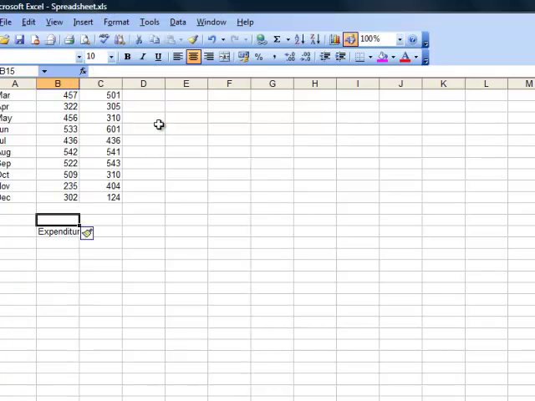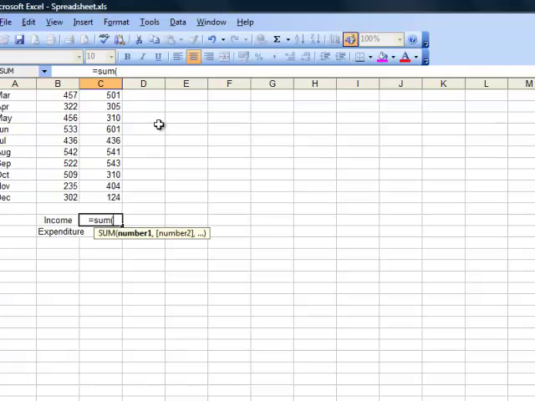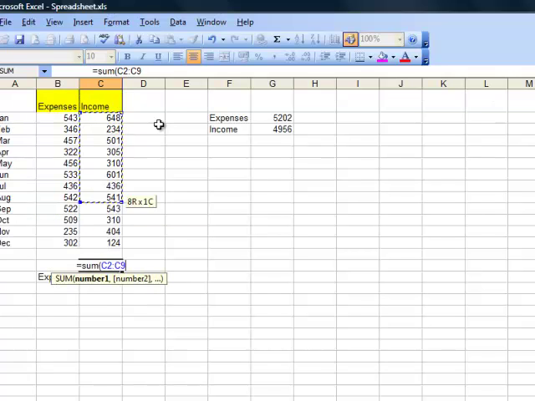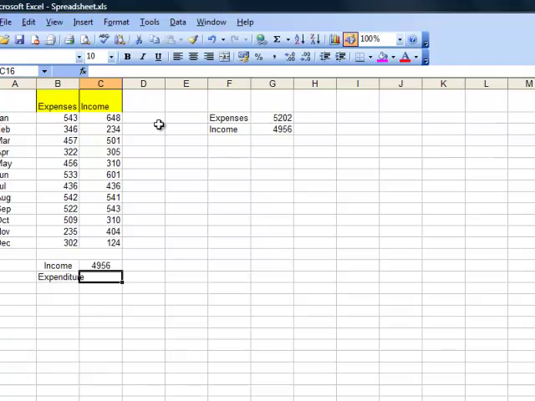Just insert a row, yeah? Okay, income. Now, where do we get that figure from? Well, it's obviously the sum of the one column. And which column is it? It's this column up here. It's the income. There we go. And the expenditure is equal to the sum of the other column.